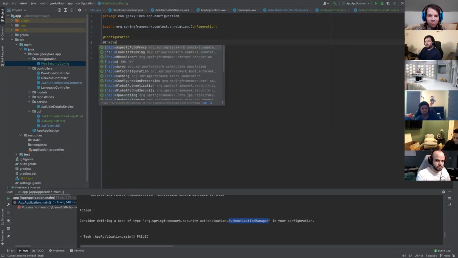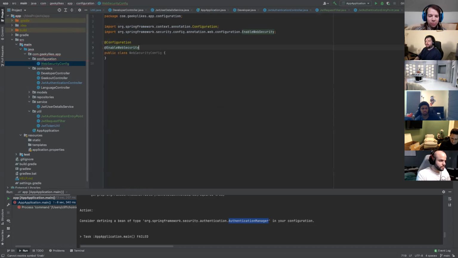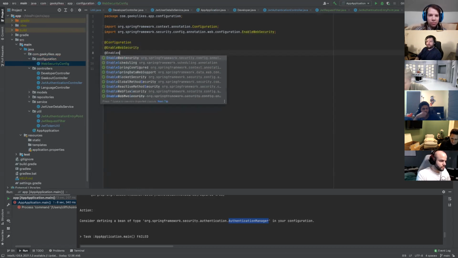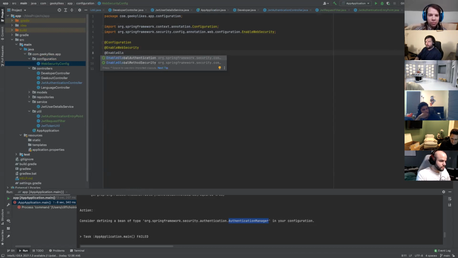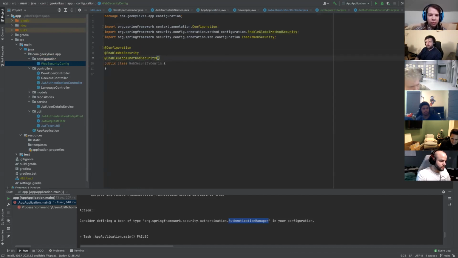Enable web security, and @EnableGlobalMethodSecurity with prePostEnabled true. So before the post actually occurs, we want to test it.